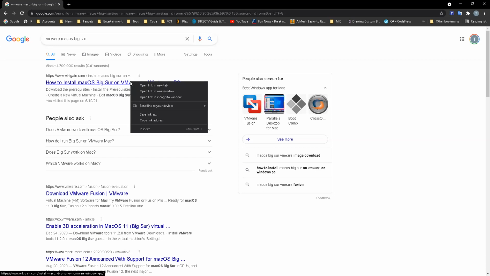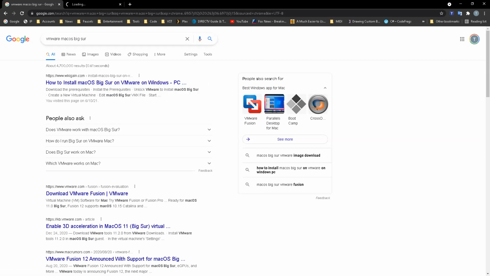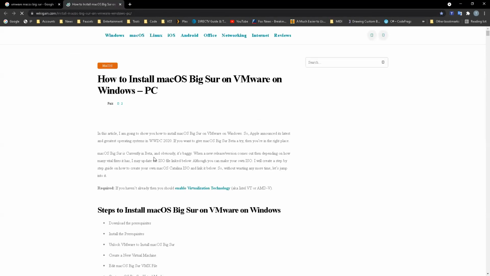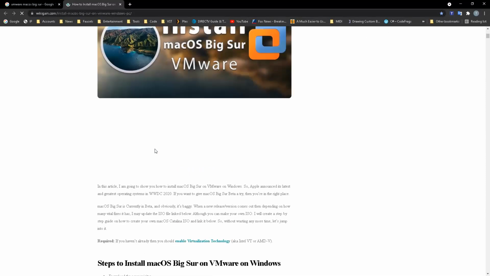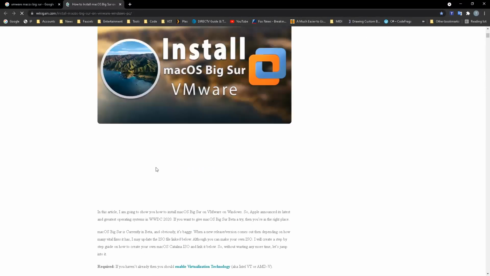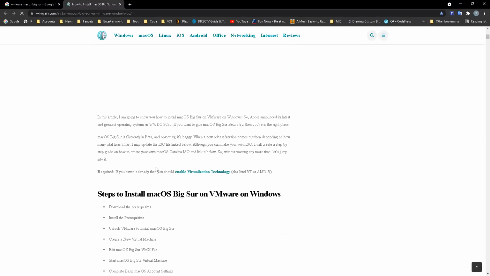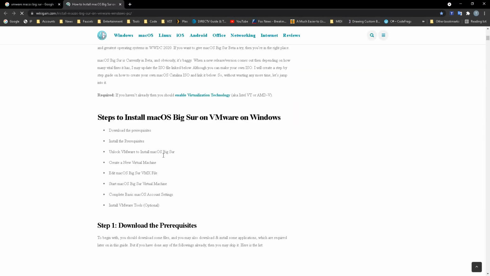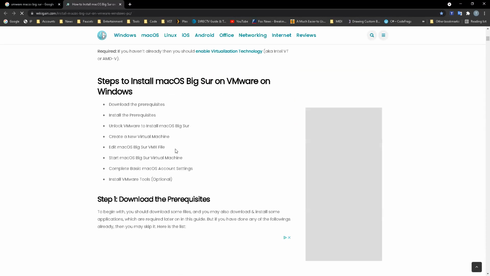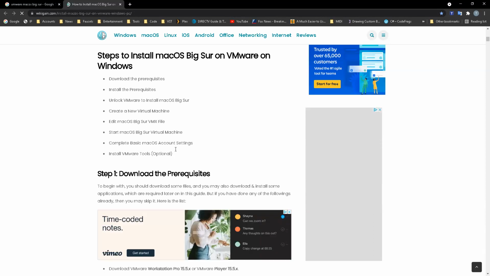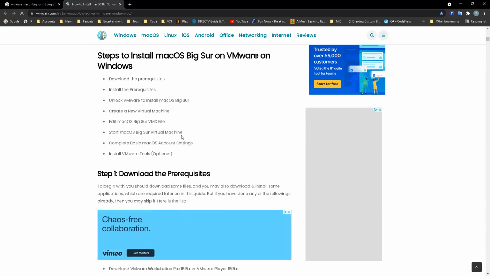So right here, right off the first link, searching for VMware Mac OS Big Sur is where you can find instructions on what I'm going to be doing here. And it'll even give you some links to where to get the image files that you need. That's a little trickier, getting the actual image files for the Mac OS.